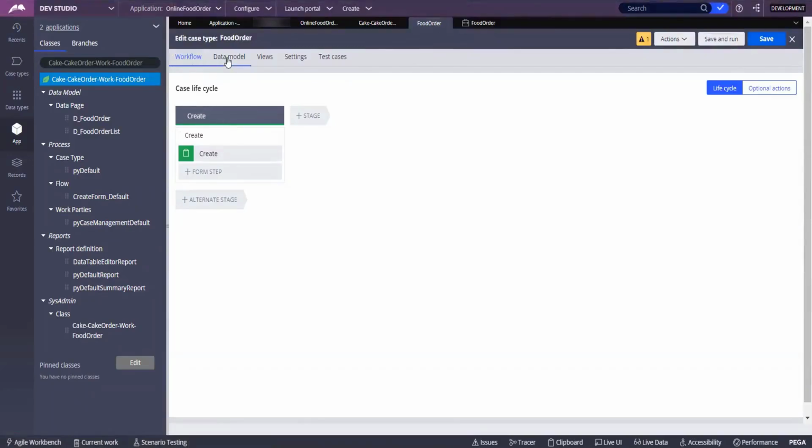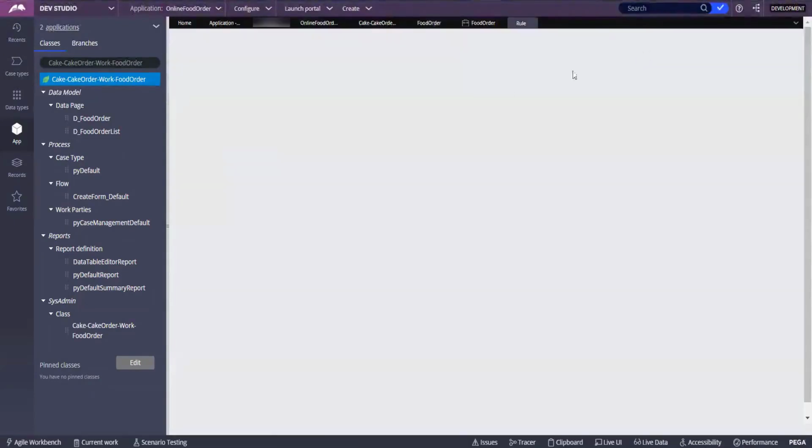This looks like a screen flow. You click on that actions. Click on the action on the top. Yeah, there, click on open. It will open the case type rules.